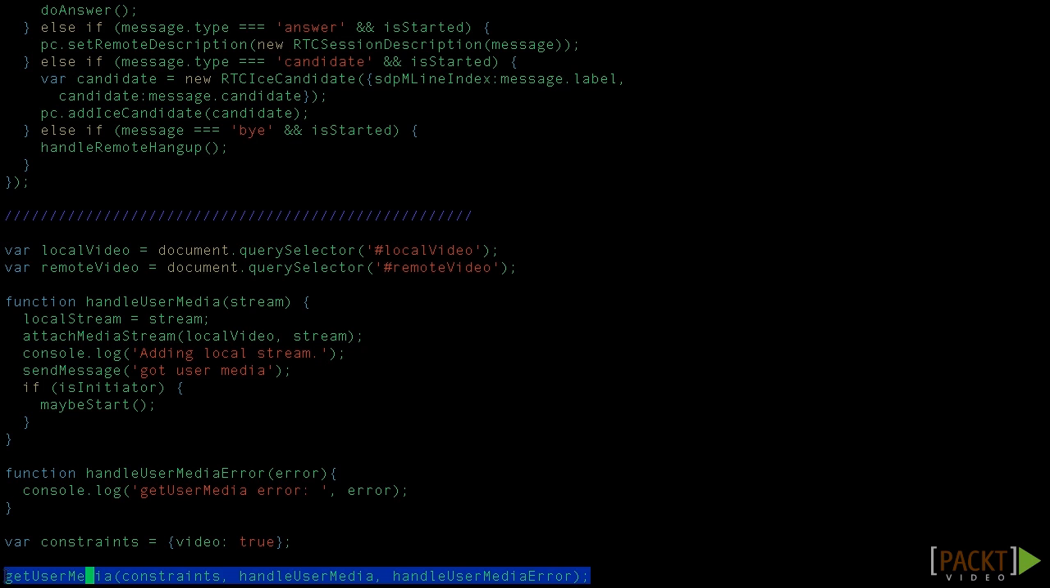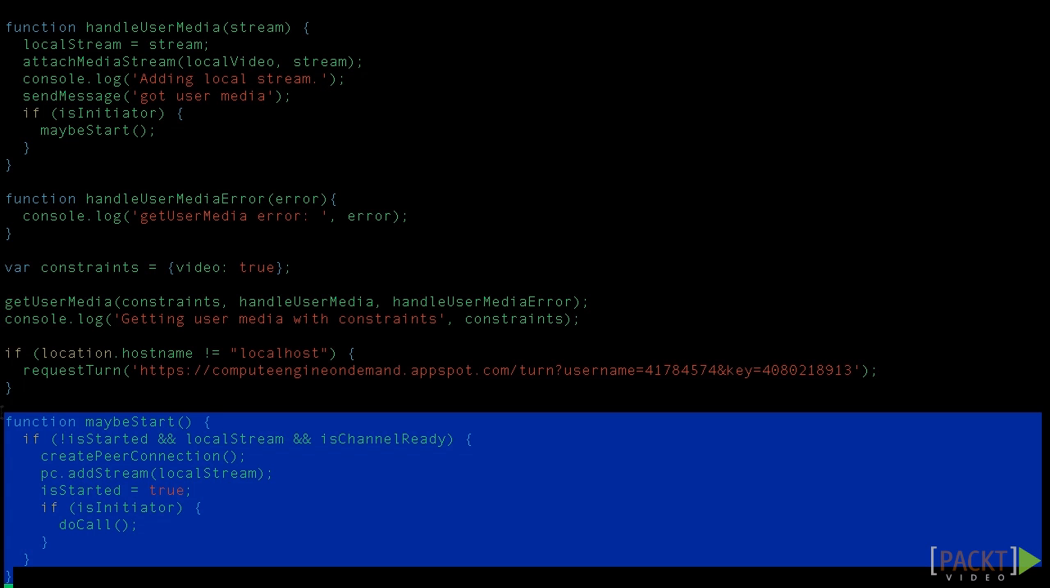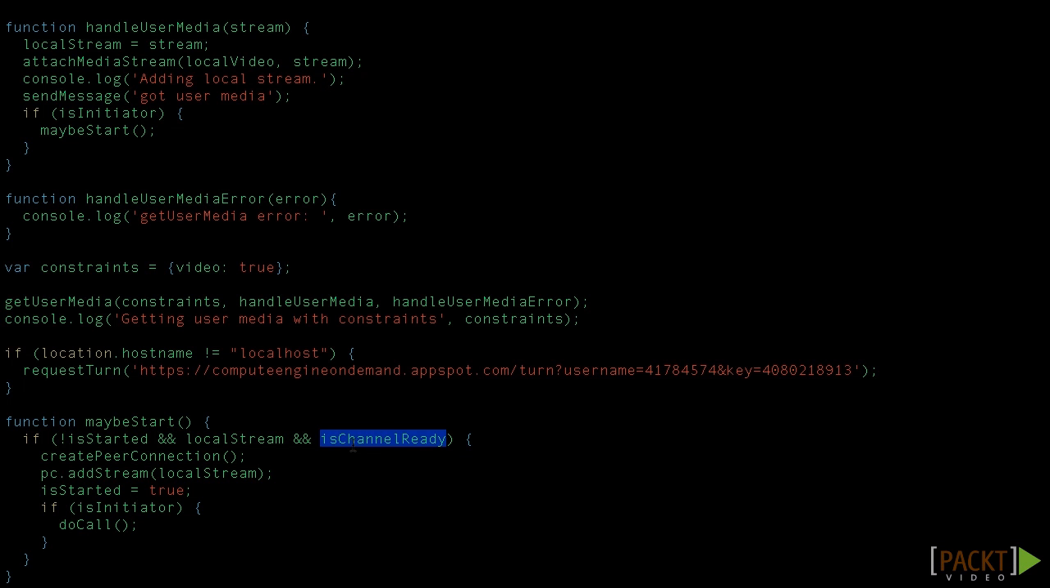Besides, at this point, maybeStart will be called if the current peer is the room creator, but the call won't be done until two peers are inside, which is indicated by the variable isChannelReady, set to true when the other peer joins. maybeStart will be called again once we know that the other peer has reached its user media. Then, the peer connection is created by calling the function createPeerConnection, and the negotiation begins. But we have that part for the next video.